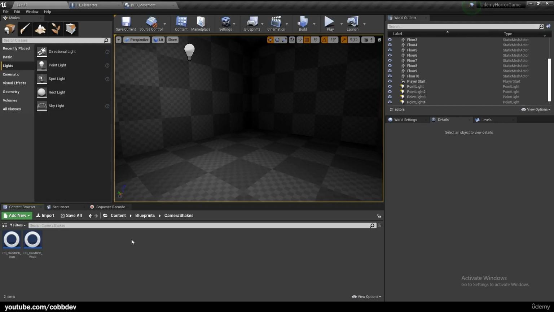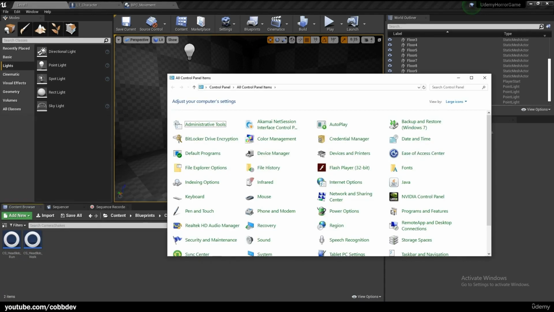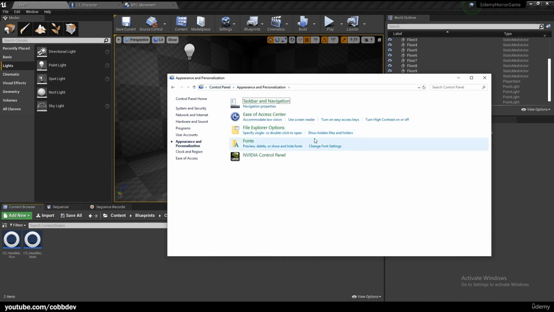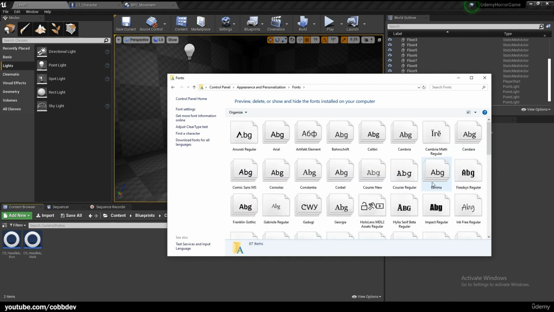Since we're going to be working on our inventory soon, we should import a font that isn't UE4's default Roboto text. So first I'll show you how to access the Windows 10 default fonts. So I'll go to my control panel, type in control panel, and we have to find appearance and personalization. So if I click control panel right here, appearance and personalization, then we could just click on fonts, and here we have all the Windows default fonts.